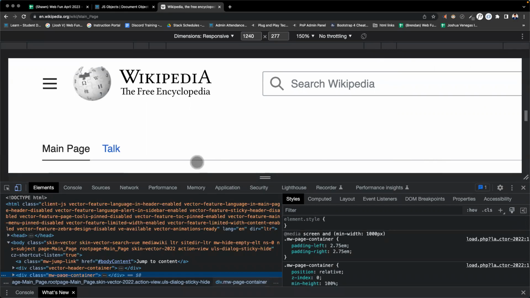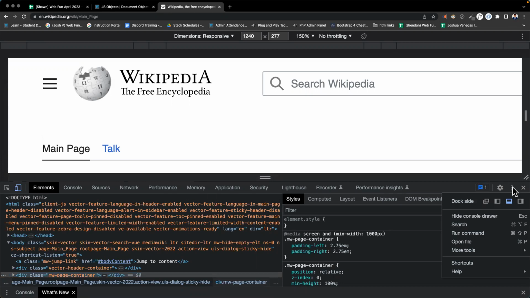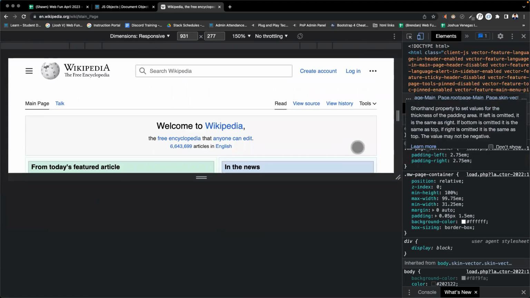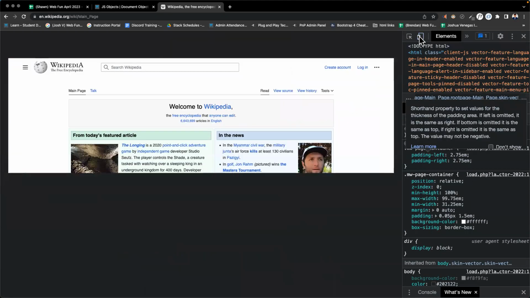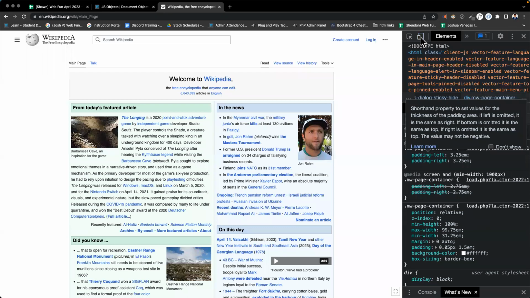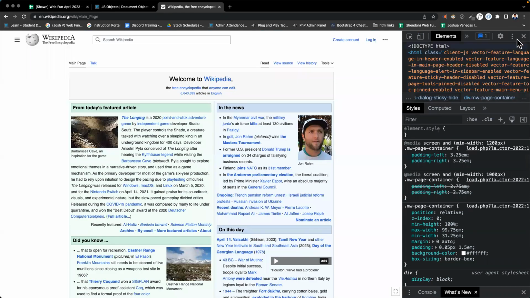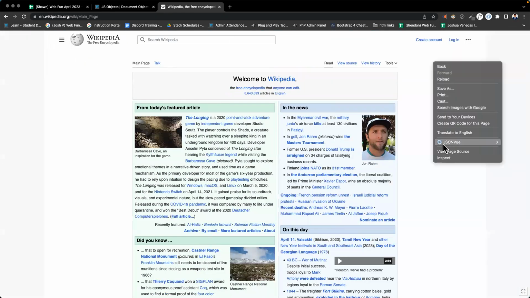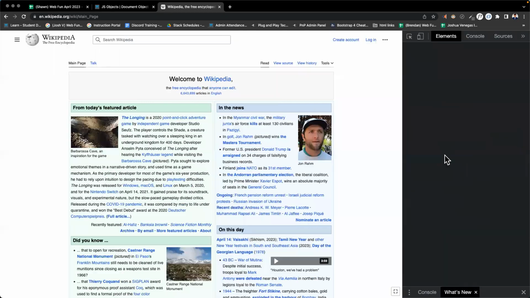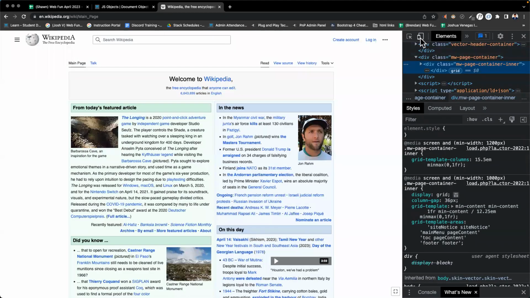So I want to see it on my right hand side. So I will click these 3 dots and click dock to the right. Now it's on the right here, and I will unclick this button here. So now you guys should have a view something like this. If you were to right click the page, click inspect now, it should show up on the right.